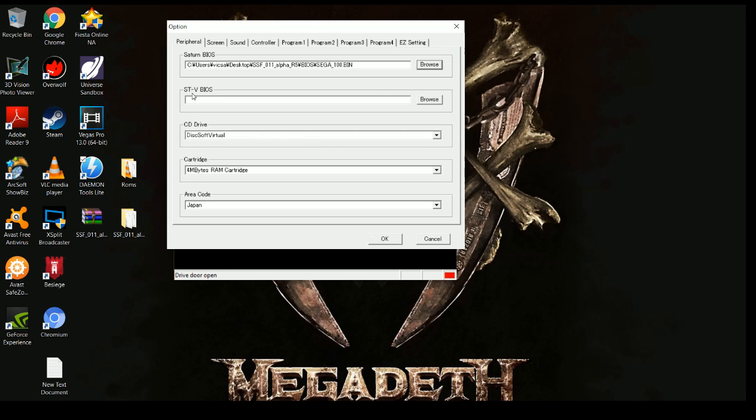Don't worry about the ST-V BIOS under CD drive. What you want to do is go to the drop down menu and select the virtual drive. Right now it's only showing one for me. My computer doesn't have a CD drive, so it's only showing up the virtual drive that I set up. So I'm gonna select that one. Cartridge, leave it alone, and area code. You wanna set it to America, Canada, Brazil.